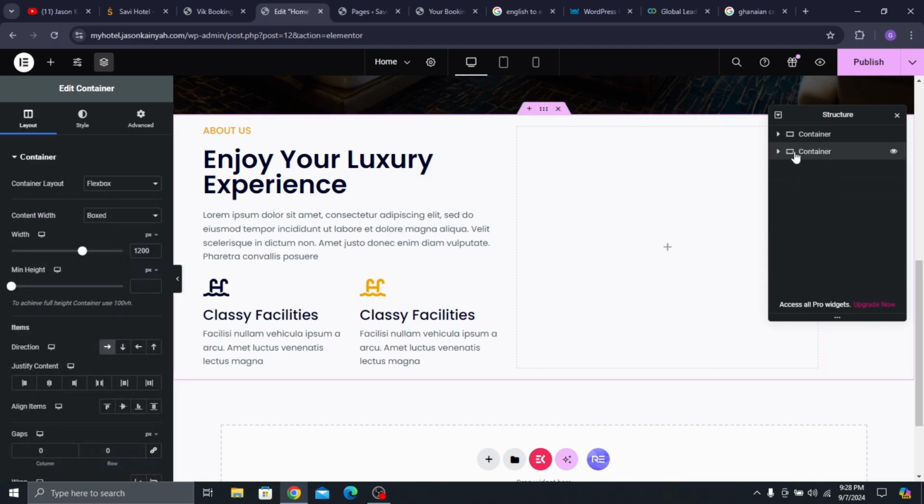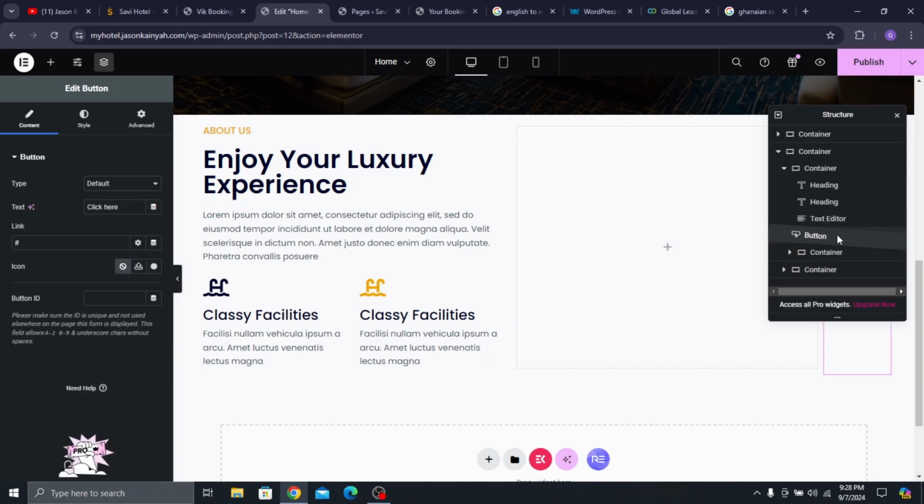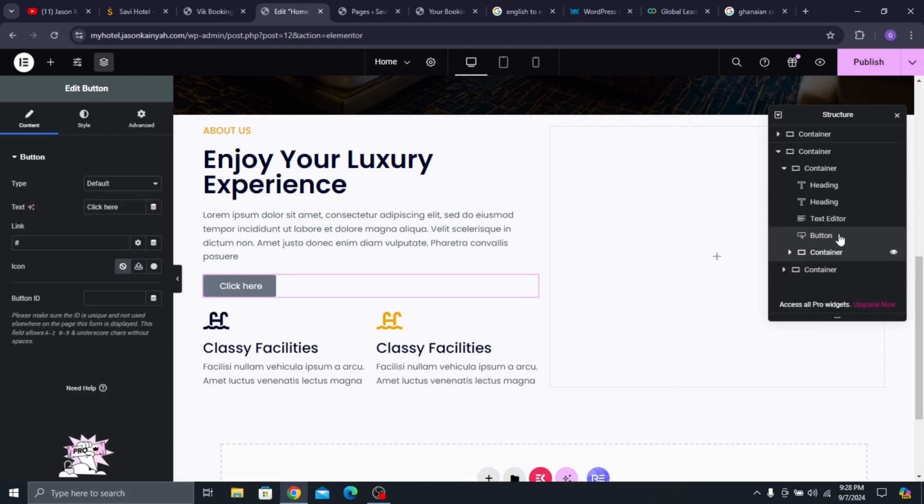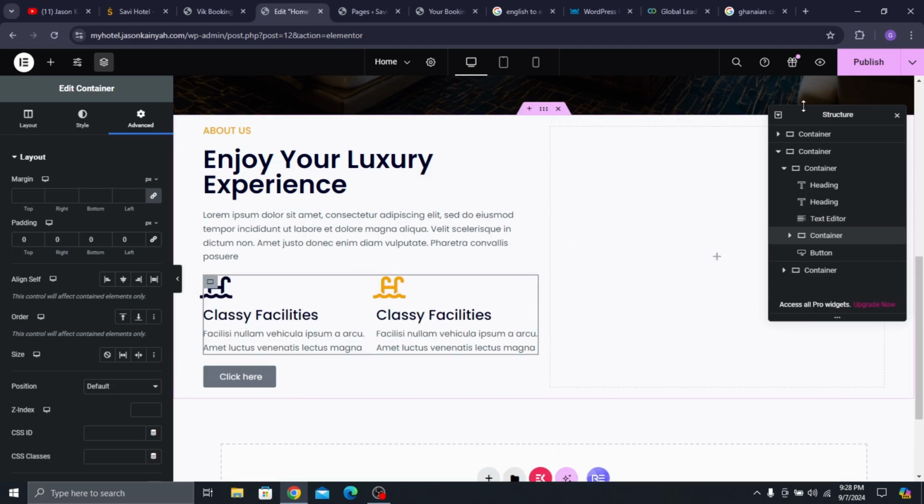This is the main container. This is the second container, I think. So we want the button to be in this container rather. So drag the button up and put it here. Now send the container here above it to bring the button below. Okay, now as you can see, the button is below.